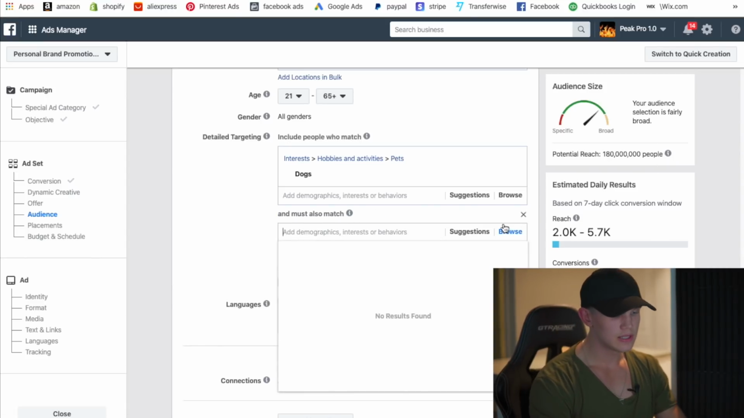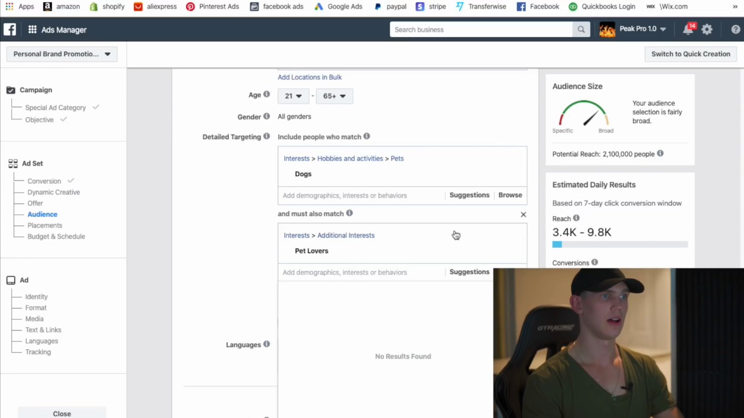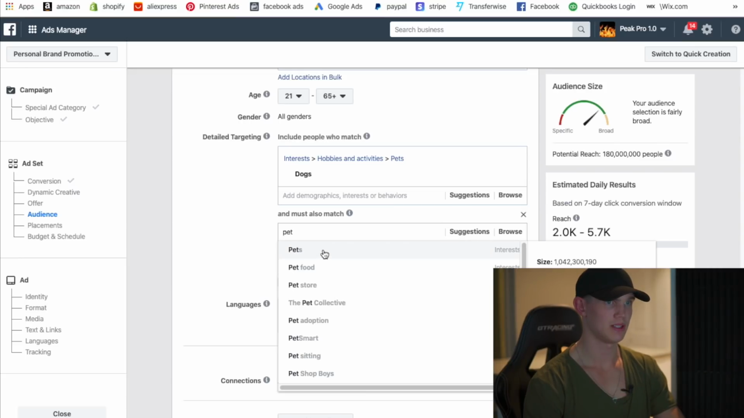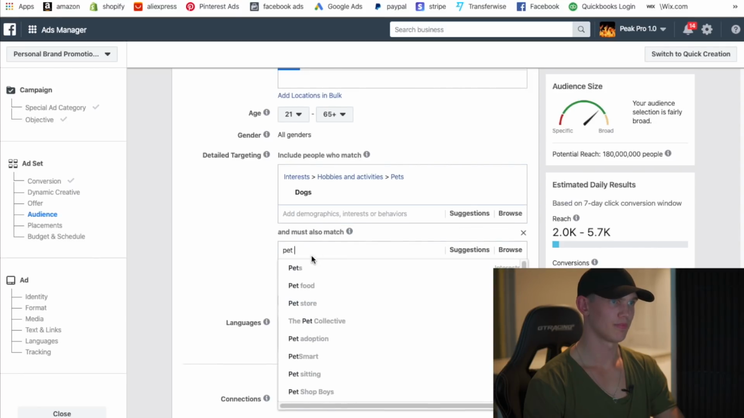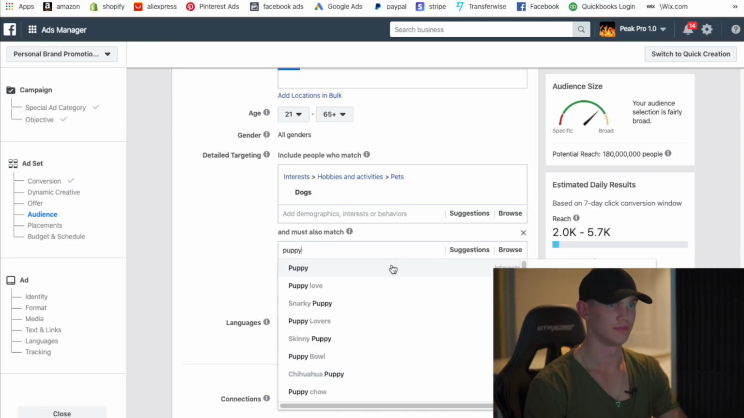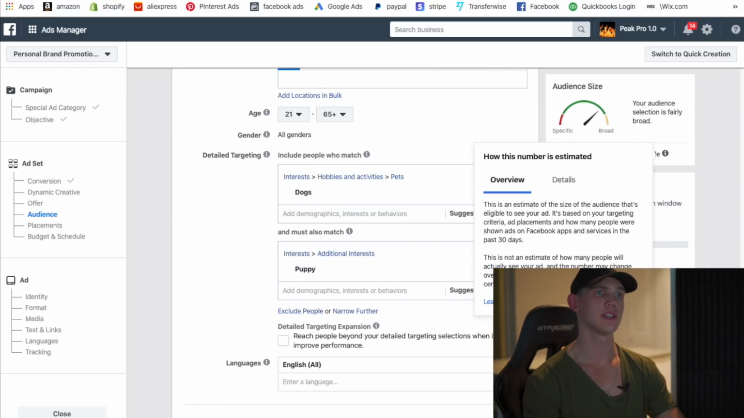So dogs narrowed down by, let's see if pet lovers is something. It is something, cool. Let's see what size that makes it. That's quite small. So we'll narrow this down by, what would be a good one? Pets? No, that's way too big. What could we narrow dogs down by? Puppy, maybe? Puppy is pretty large, sure. There we go. Okay, so dogs narrowed down by puppy gives us 46 million.